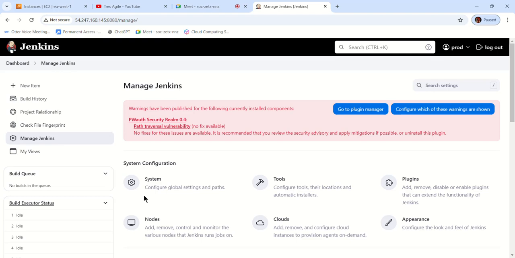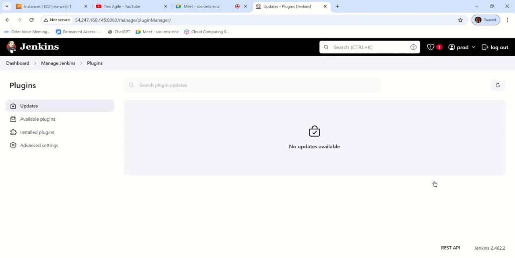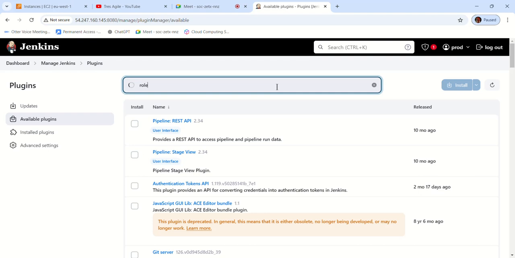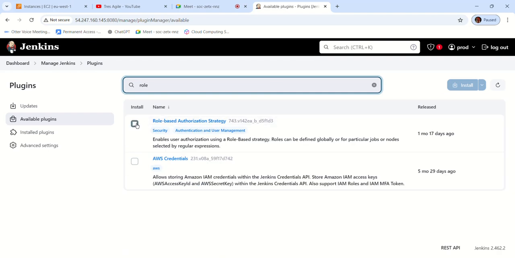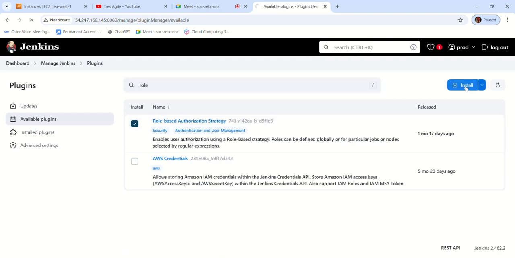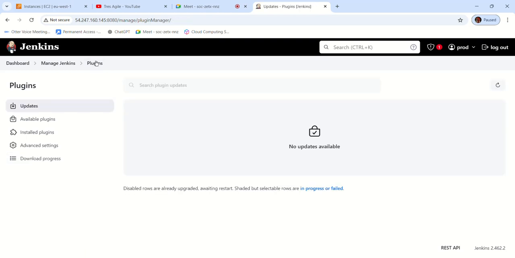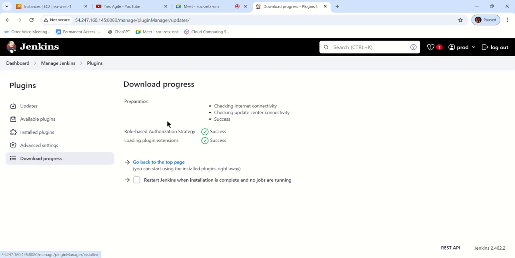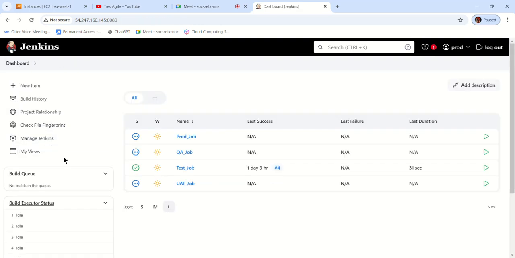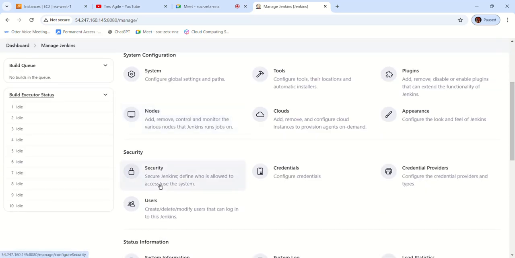For that, you need to install the plugin first. Let's see that. Don't worry. Let's do this. Go to available plugins, type role. See, role based authorization strategy. Install. Installed. Go to manage Jenkins. Very good. You'll get a new option inside the security, role based strategy.